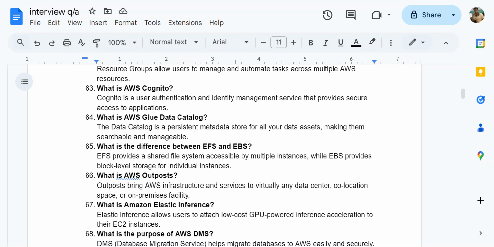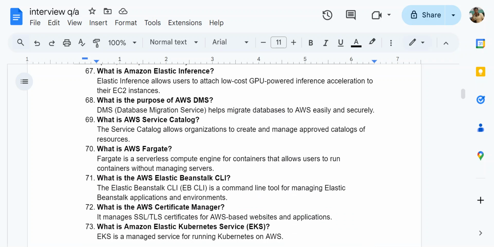What is the difference between EFS and EBS? EFS provides a shared file system accessible by multiple instances, while EBS provides block-level storage for individual instances. What is AWS Outposts? Outposts brings AWS infrastructure and services to virtually any data center, co-location space, or on-premises facility. What is Amazon Elastic Inference?